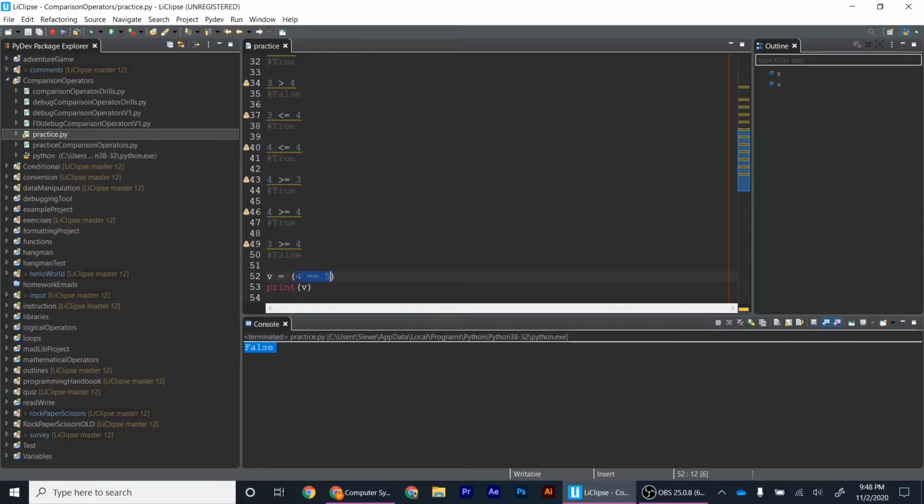So we look at it. Does 4 equal 5? Is that true or false? That's false. So then v is set to false. And then we print out v, and that comes out as false because 4 is not equal to 5.